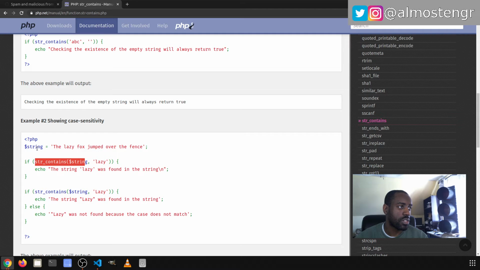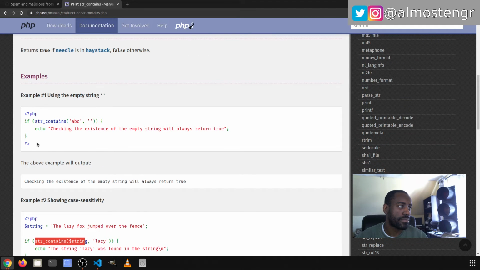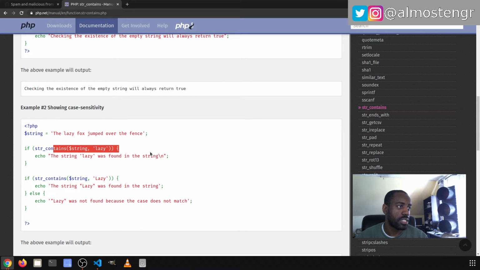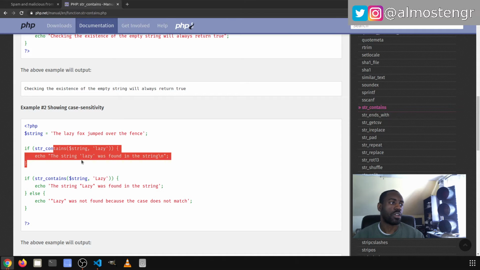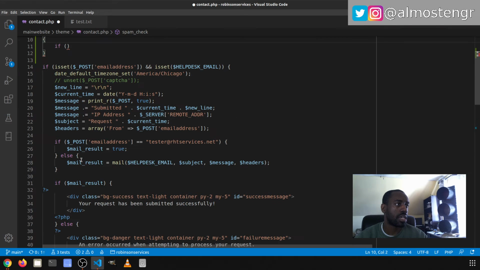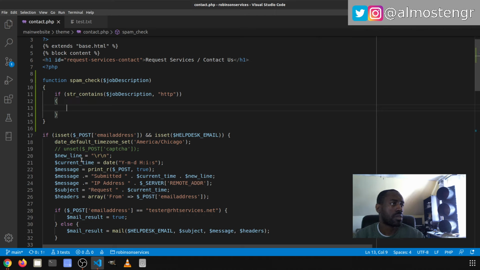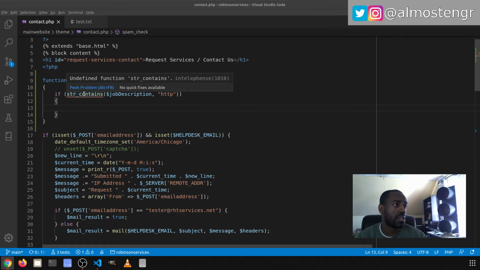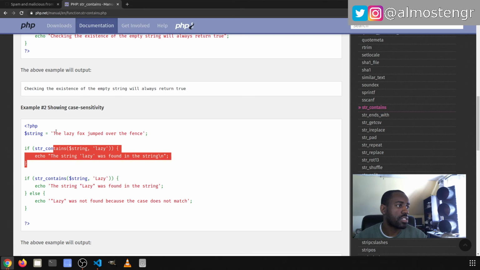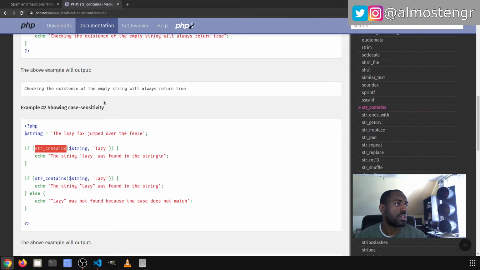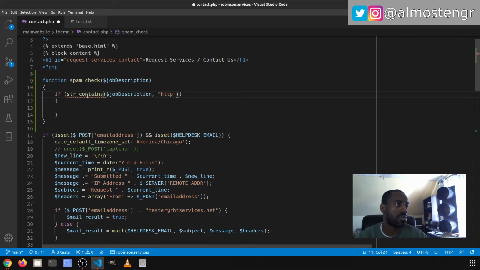So for instance, we're looking for this one where it checks whether a string contains a value, and if it sees that value, it returns true. All right, so we'll come back to our code. So str_contains, and then we want to check the job description, and if it contains HTTP. It's not liking this for some reason. Not sure why. Function undefined. Let's come back to the documentation. That's correct, according to this. It could be that Visual Studio Code does not know how to deal with that.